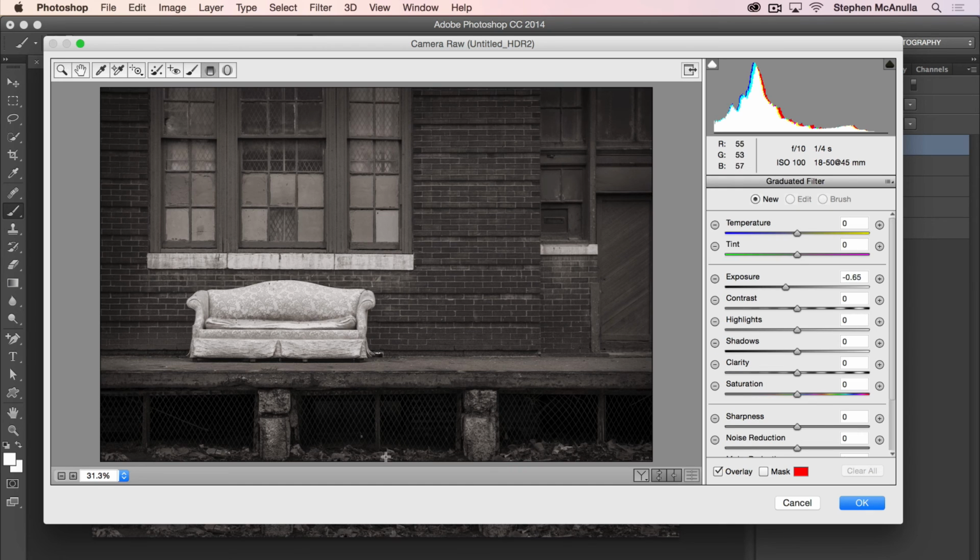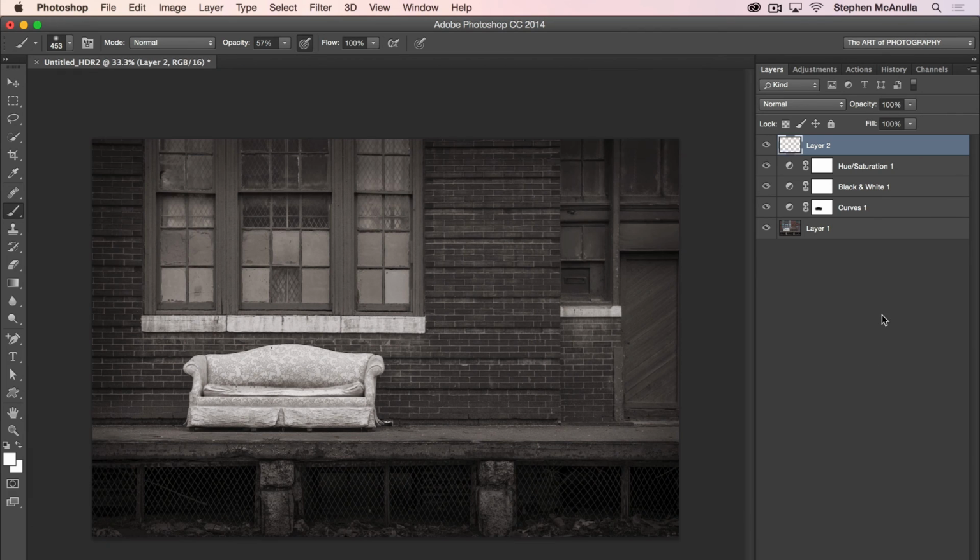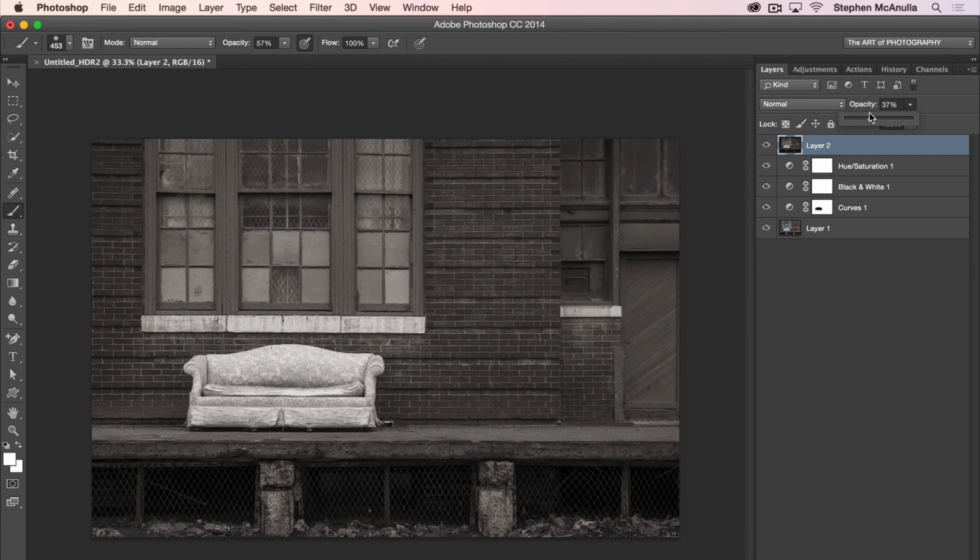And then I might even bring a gradient filter up here and pull my exposure. Let me click overlay off and bring that down a little bit, and also my contrast so that I don't lose all the detail, but I lose some of the brightness. And I can bring the shadows up so that you still see the details down there, but the focus still goes to the couch a little bit more. So if I wanted to do that, then you've got the option of this being a separate layer and playing with your opacity here and bringing that in as strong as you want.